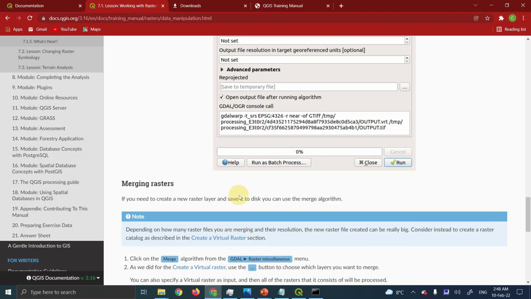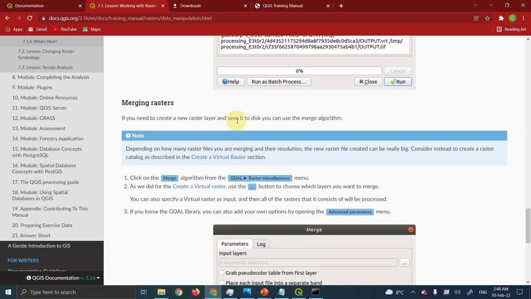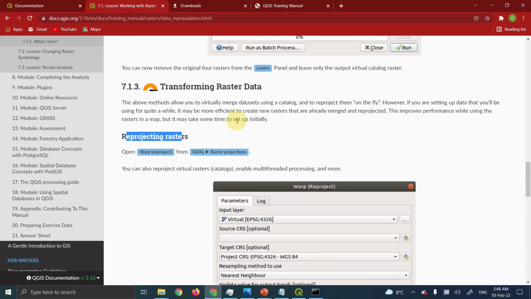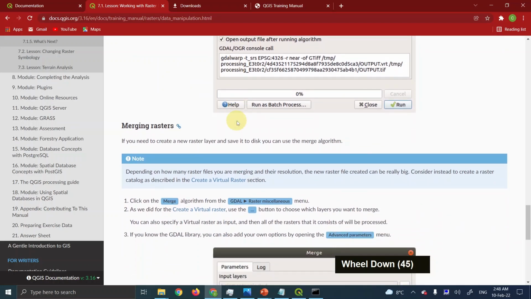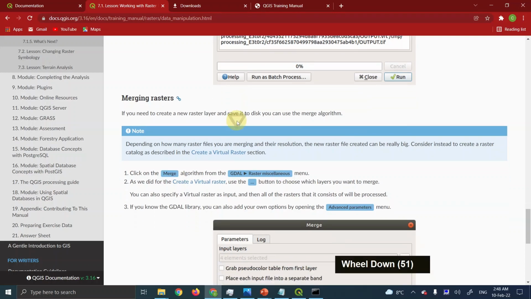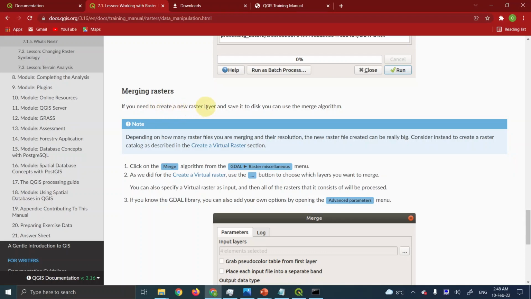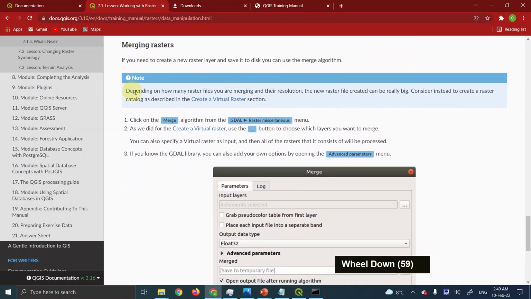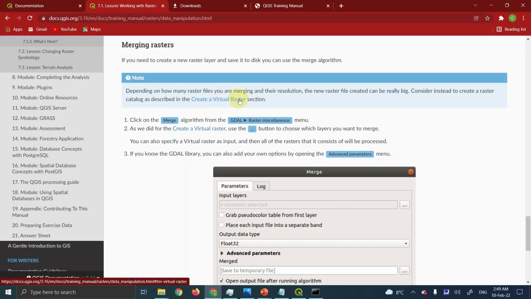Okay. Now the third task is that, as was discussed above, if you are working with raster data for a long time, you need to merge it and your calculation will become faster. So how to merge rasters? If you need to create a new raster layer and save it to disk, you can use the merge algorithm. Now here we have some extra information. Depending on how many raster files you are merging and the resolution, the new raster file can be really big. Consider instead creating a raster catalog as described in the create a virtual raster section. So keep in mind that your new raster file will be really big depending upon resolution and input files.